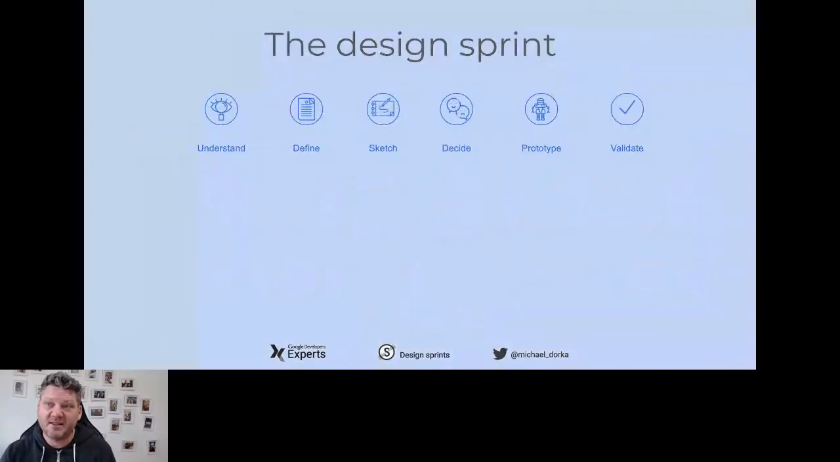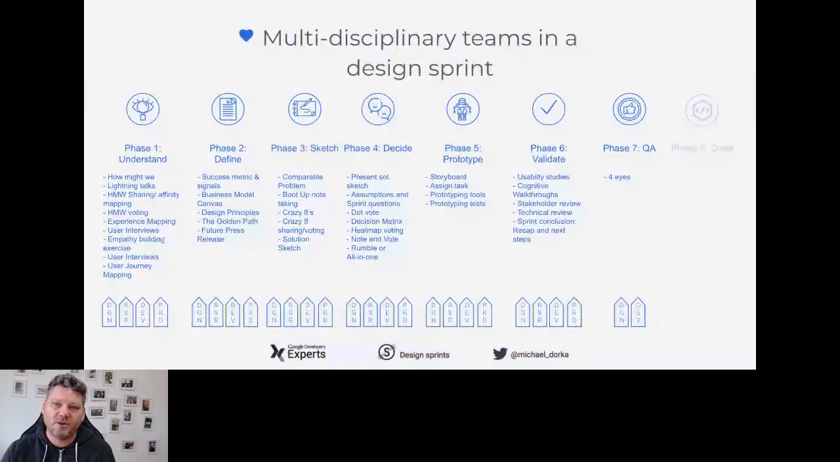So again, this, as we said, was the design sprint. Understanding, defining, sketching, deciding, prototyping, validate. It totally reflects design thinking philosophy. That was the original best practice, loved multidisciplinary teams in a design sprint with all the methods that they use. Again, you see down there the members: design, research, developers, and product. They should participate in all of this.